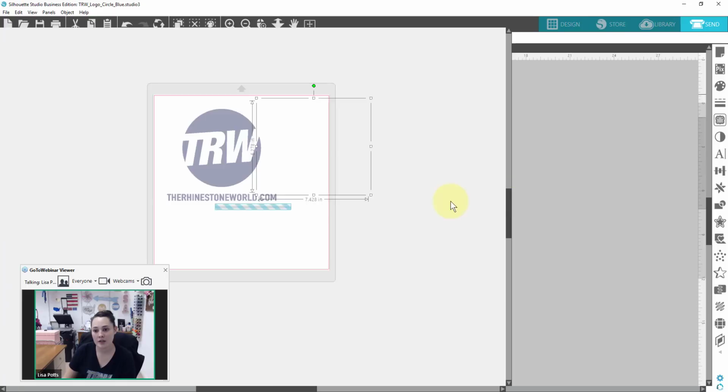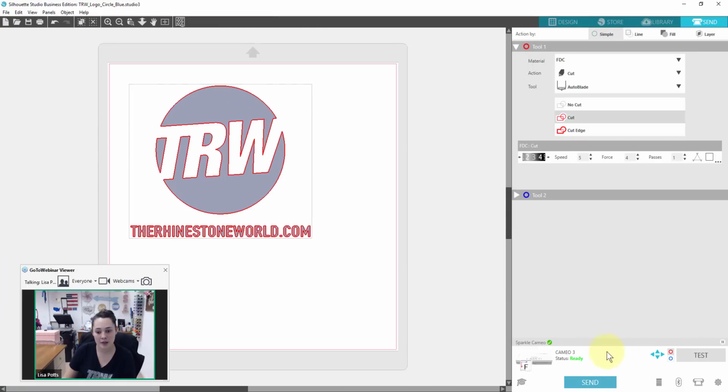So whenever you go to your send panel, if you have multiple cutters, they're going to show up down here. So let's say I have all my cutters in here. I only have one plugged in right now, but we're going to pretend there's more down here. We can name them. So right here, I can click on here, Sparkle Cameo. So I'll say, okay, this is my Sparkle Cameo. Or if you have multiple ones, you can number them. So you can do Cameo 1, Cameo 2, Cameo 3, that sort of thing.